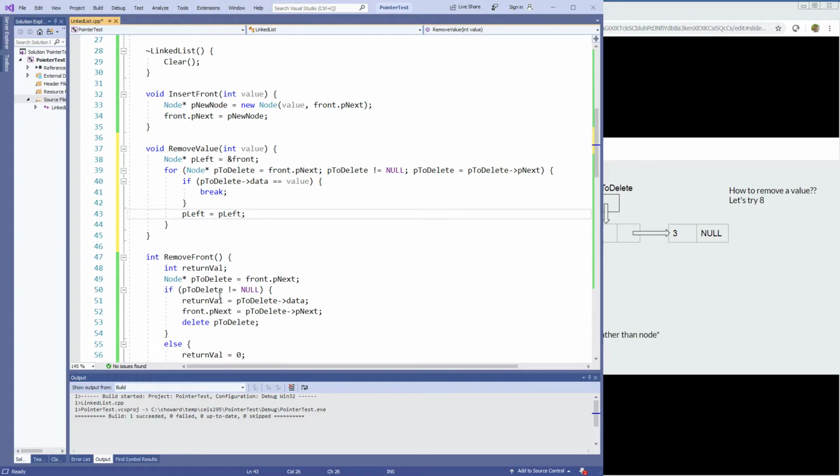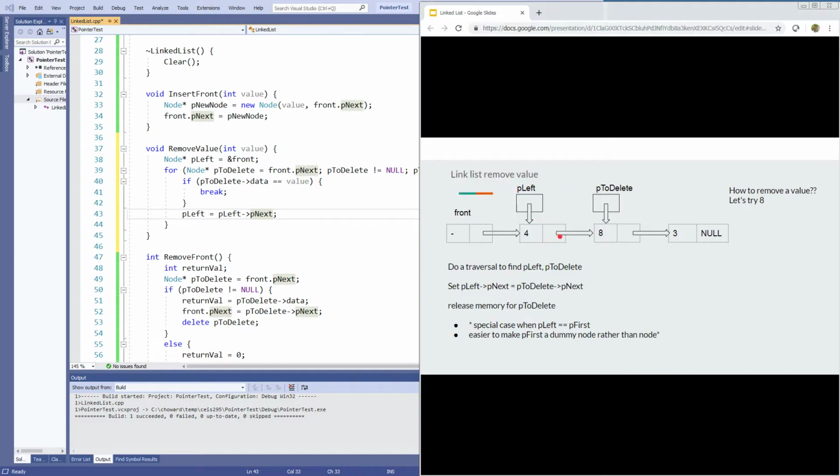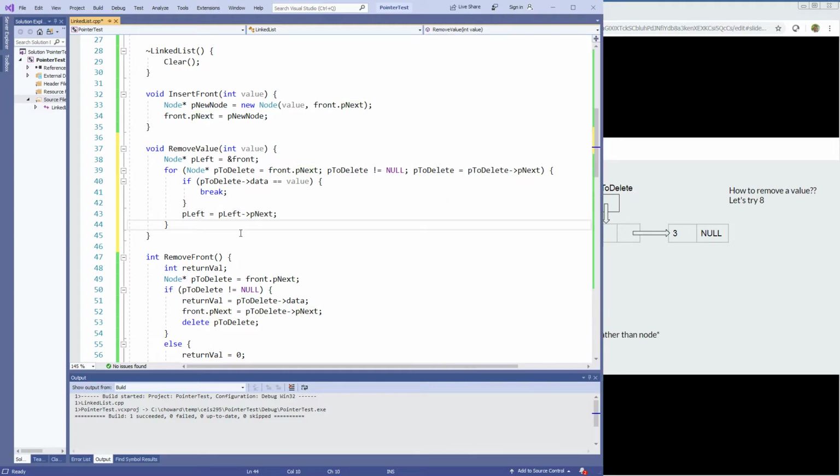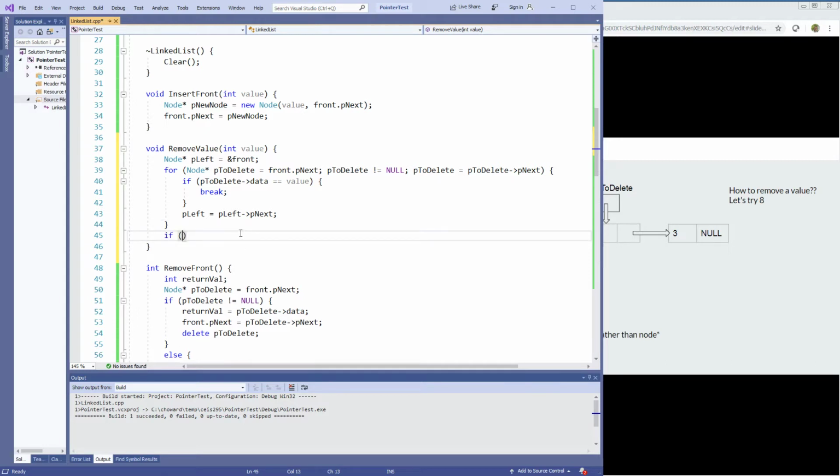Okay. They should be the same value. It should always be the case that P left next is pointing to the same thing that P to delete is pointing to, so they'll have the same address. Okay, when we finish the loop, we want to know if we found the value that we want to remove. And we will know that if P to delete is not null.